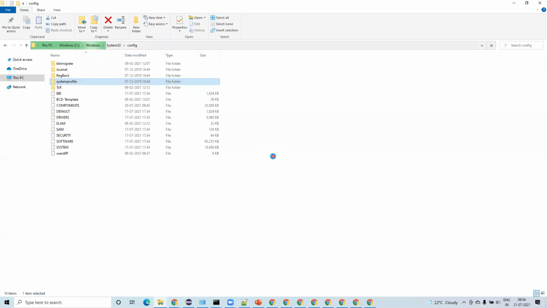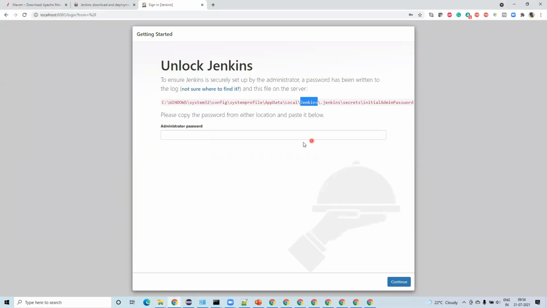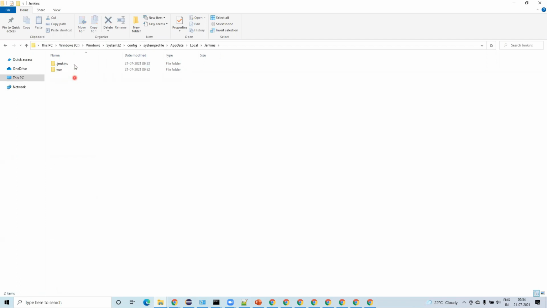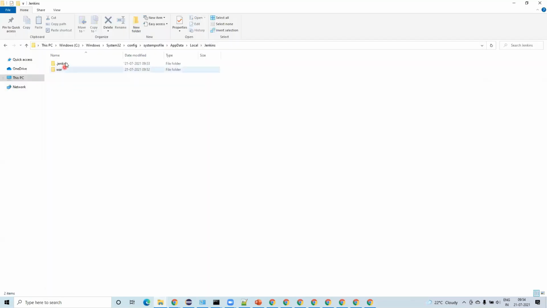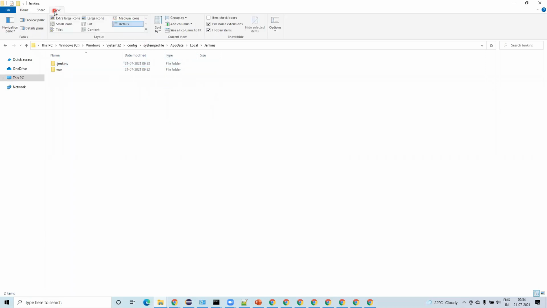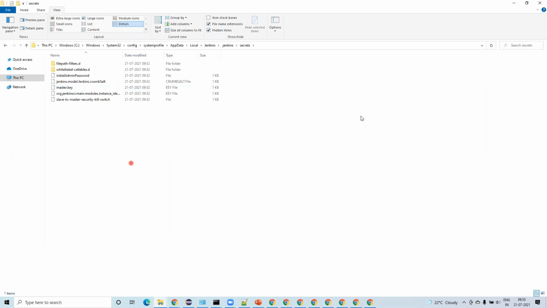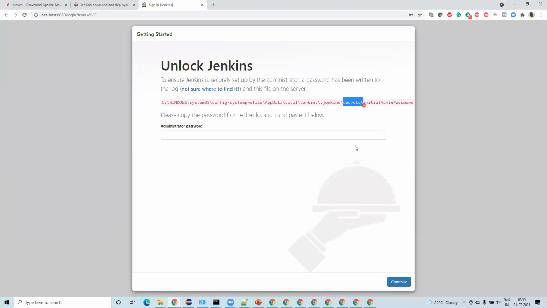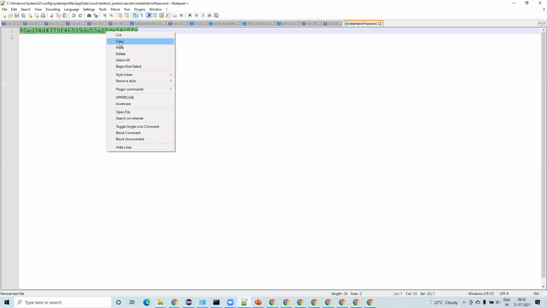I'm using a different laptop. And then AppData, Local. From there, Jenkins. And then secrets. Dot Jenkins and then secrets. Where are the secrets, man? Sir, I have to click on dot Jenkins. Open. Okay. So Jenkins and Jenkins. Okay, I forgot. Jenkins and Jenkins. Secrets, initialAdminPassword. See this one. Yes. And now copy this.